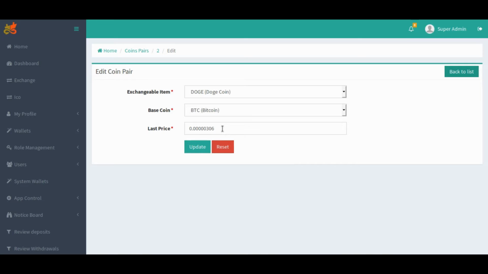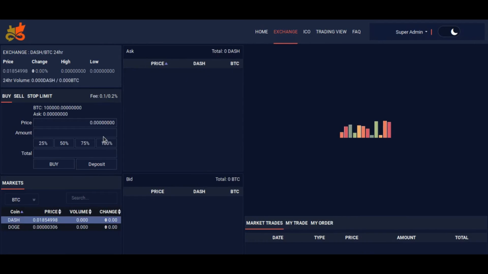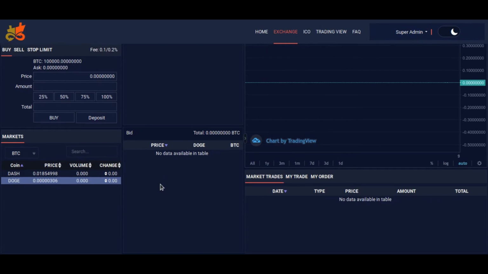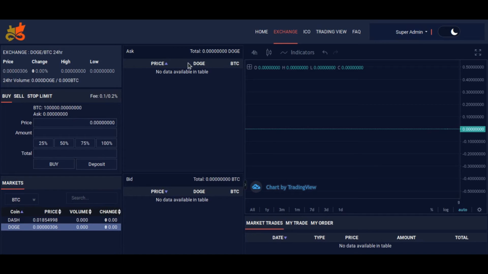Now let's check this coin pair in our exchange dashboard. We can see the Dodge is just added in markets under BTC base with the initial price. So it's easy to add a coin pair in Trademen system.